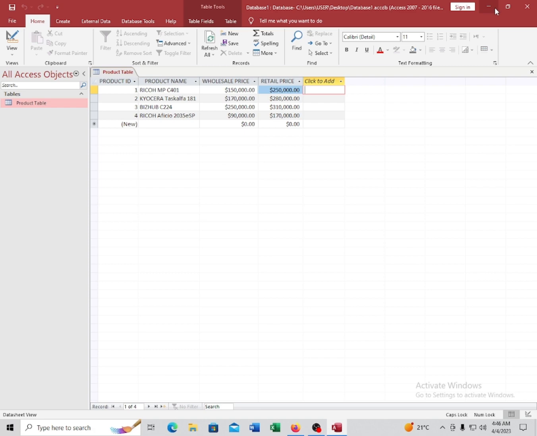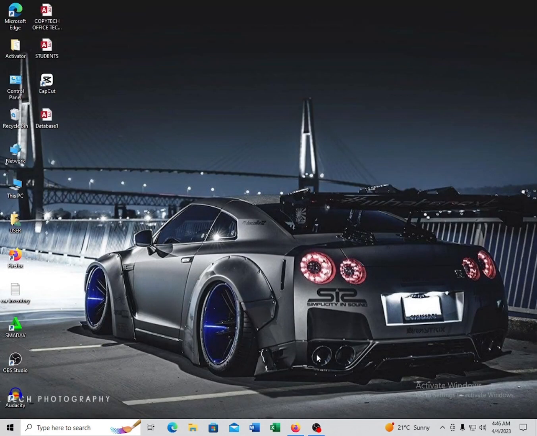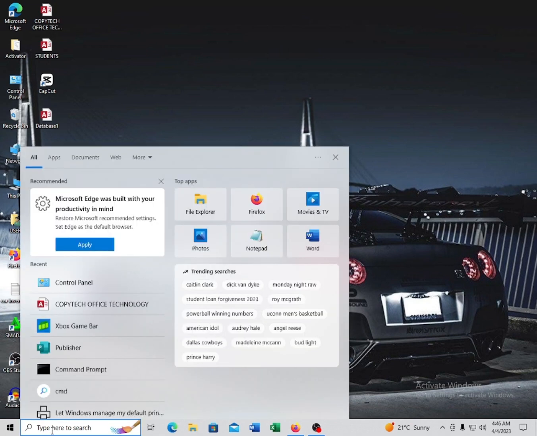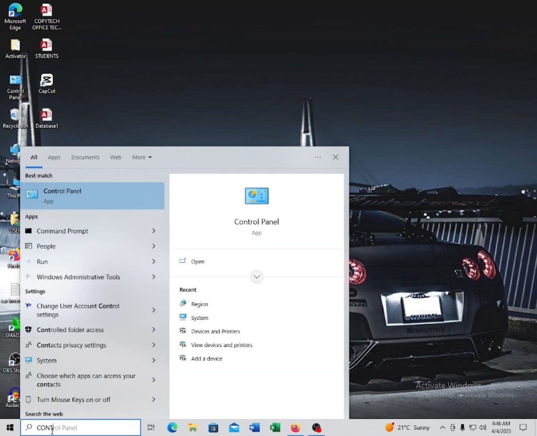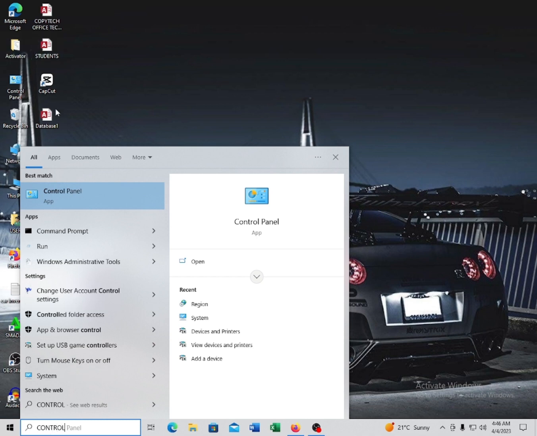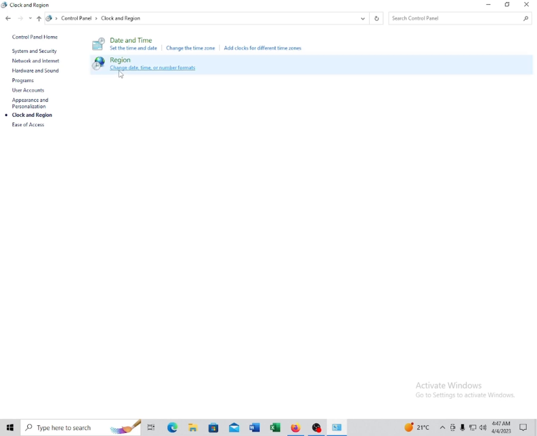Simply, you can close the Microsoft Access, then search for control panel. You can see adjust your computer settings. Here you need to look for the settings for clock and regions, which is here. Then go to the settings for regions.